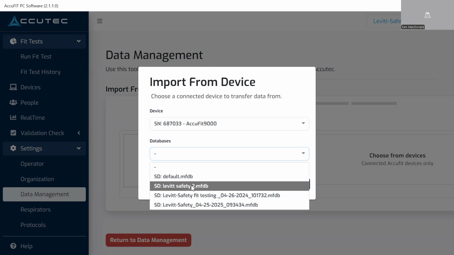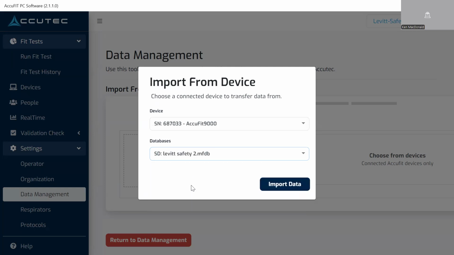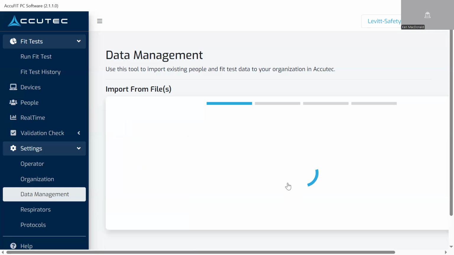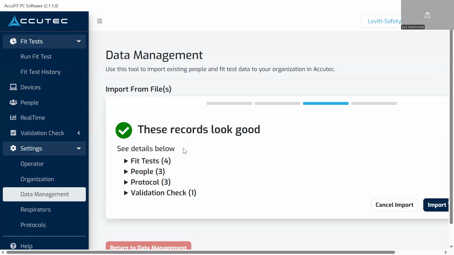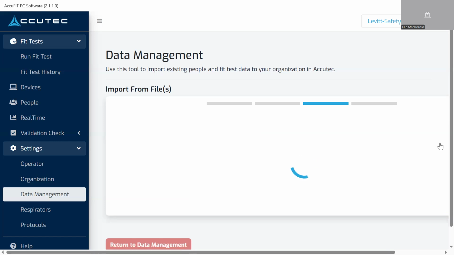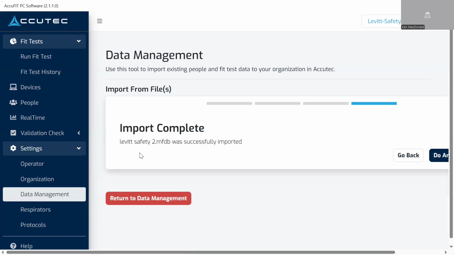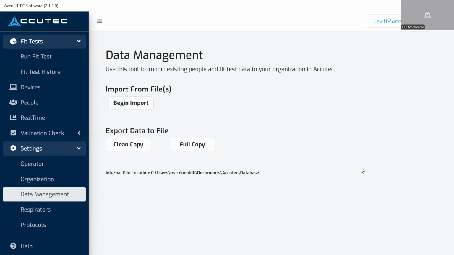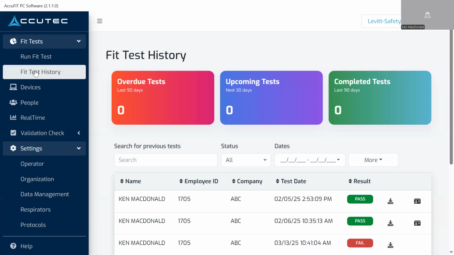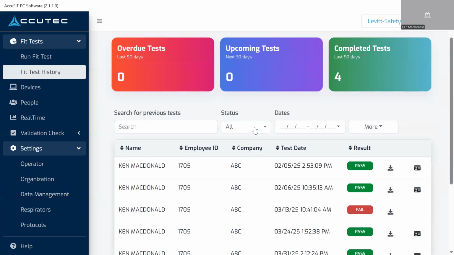So if I choose this one, and let's see what it does, it will look at it. It will basically tell me what's on that file and if I should import it. So let's try to import that in. So I've got that, and I could do another, or I could go back. Now, those fit tests should be here.